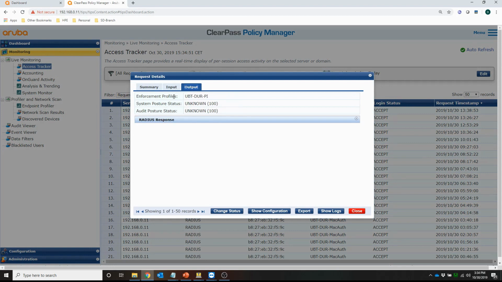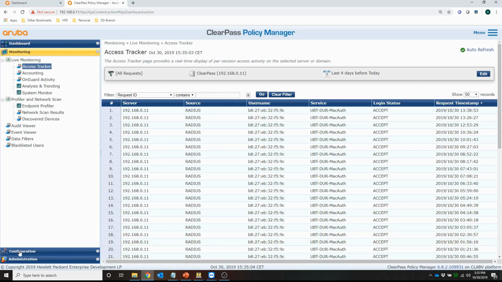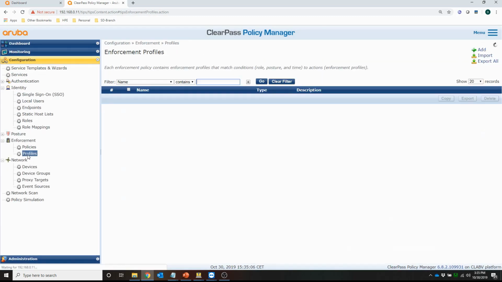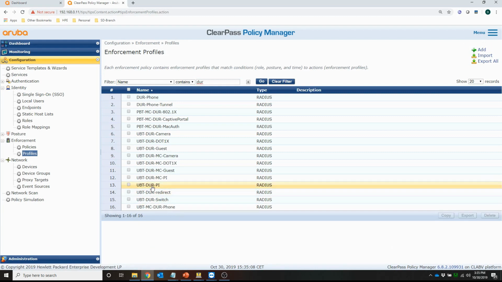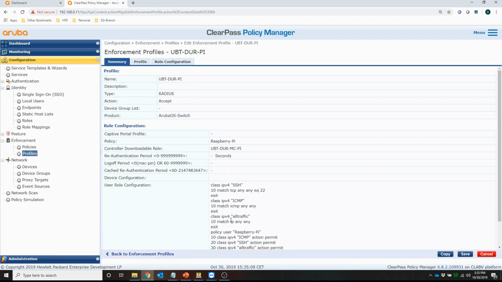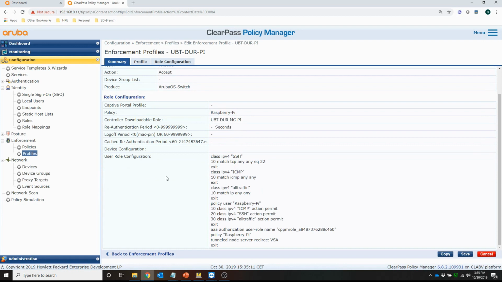So the enforcement profile that I'm using is the UBT DUR Pi. So what I'm going to do is move to that profile. That's the DUR Pi, and you can see in the user role configuration that I have some classes here for SSH and ICMP. So what I'm going to do is make some changes to those classes.